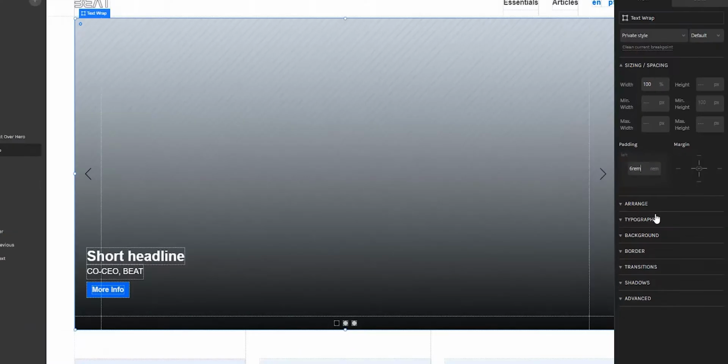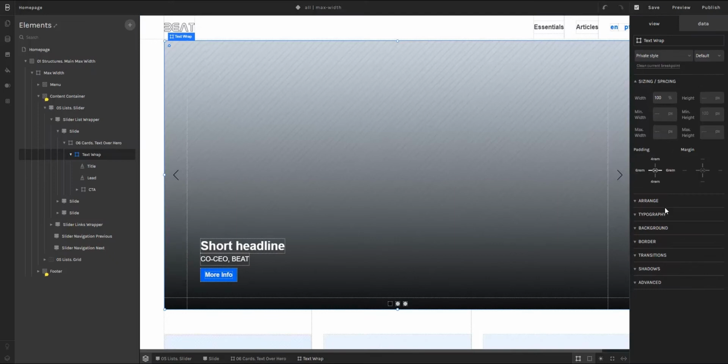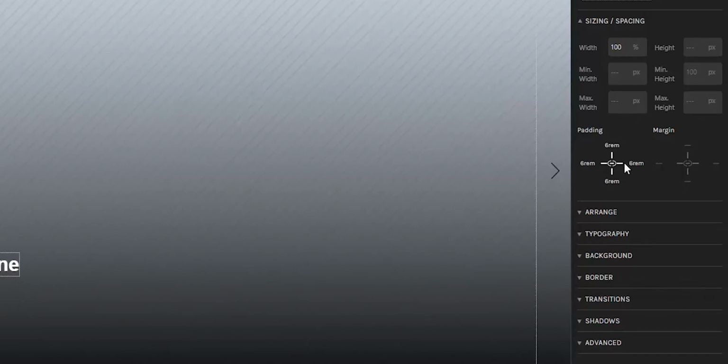I can also edit all 4 padding options simultaneously by selecting one line and then the other line. As an example, I'm going to alter the padding to 10 rem.